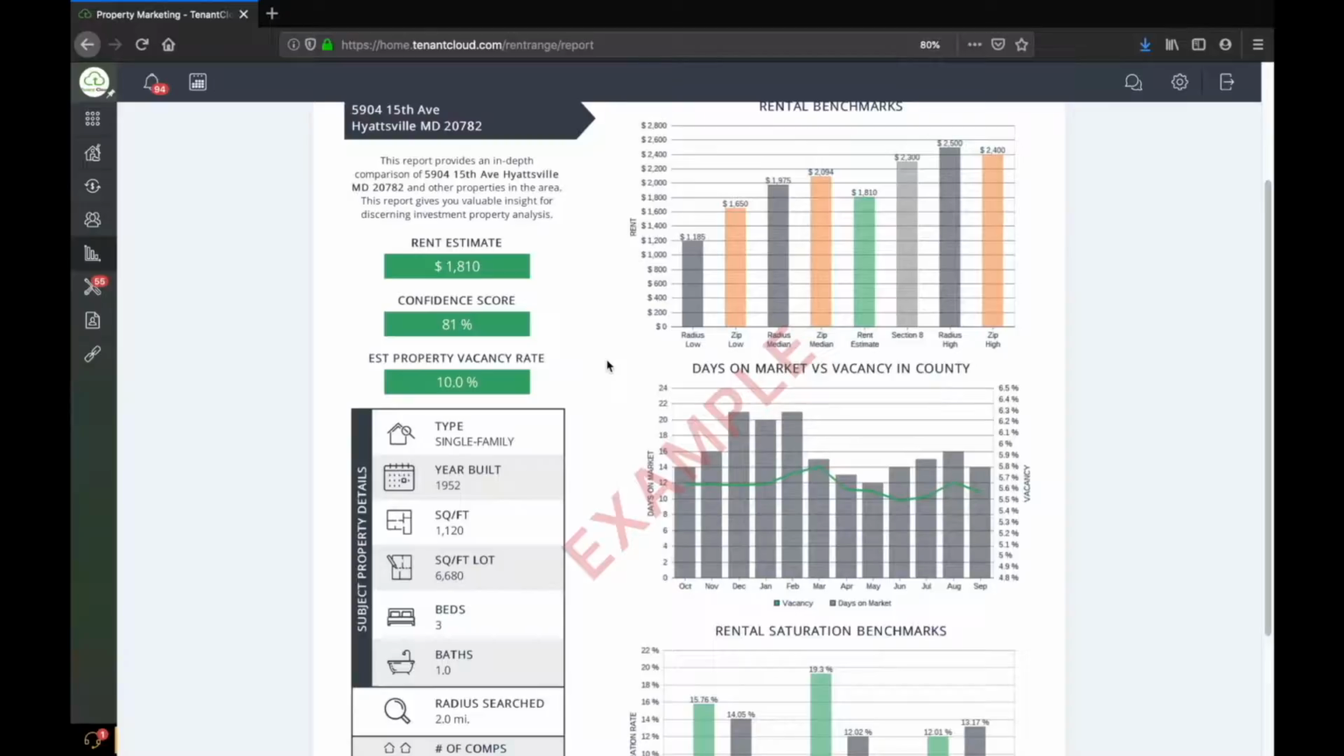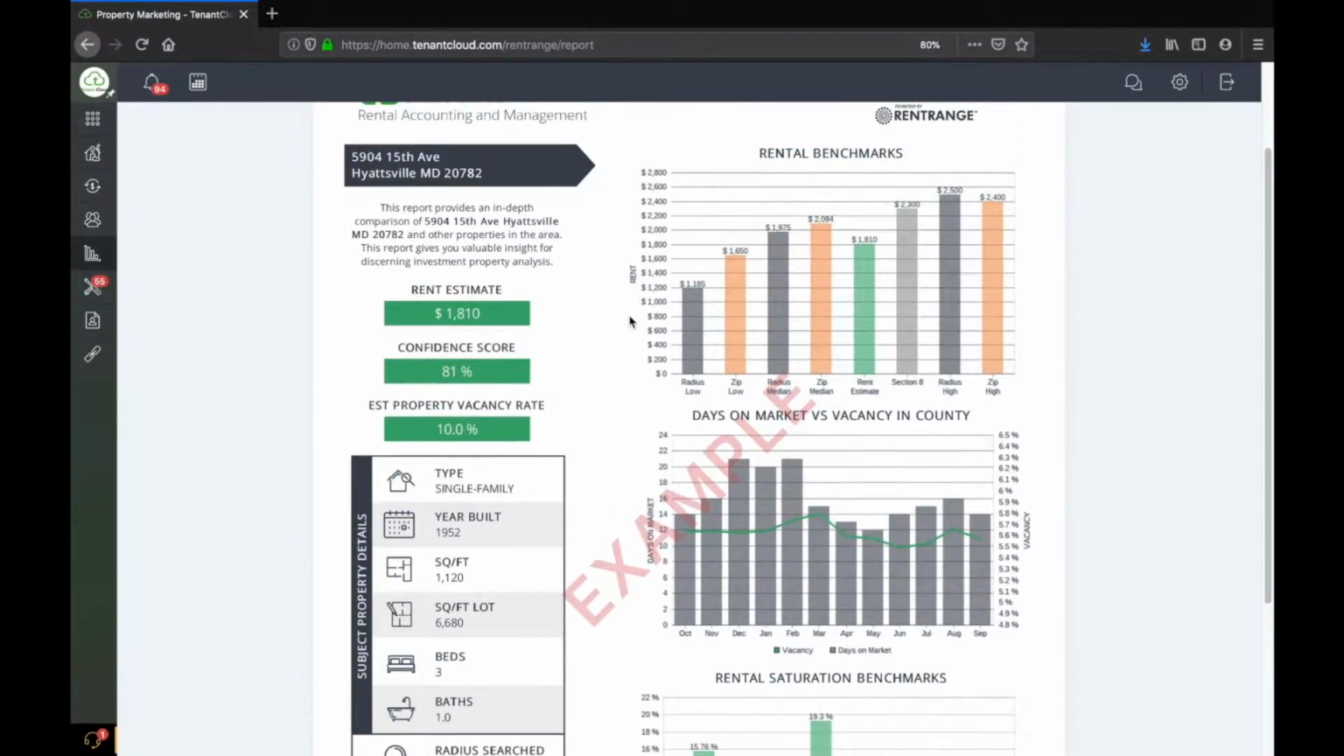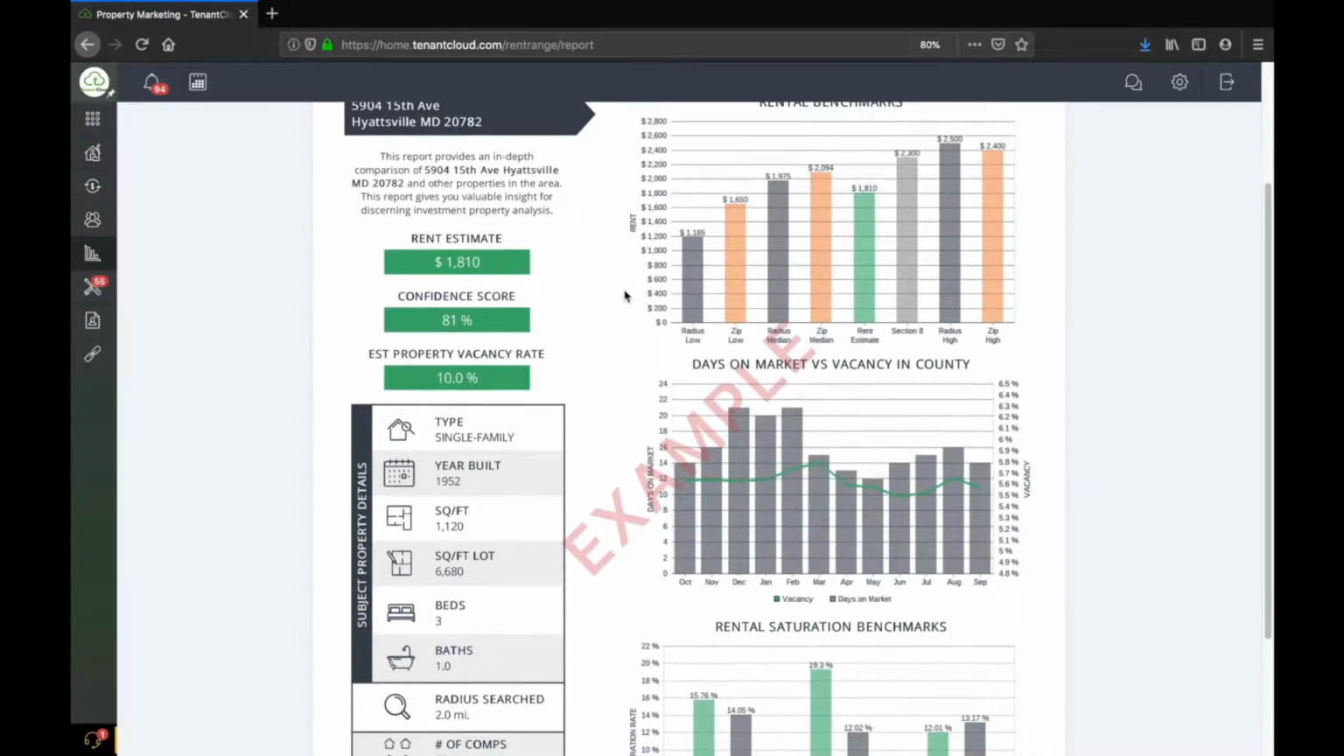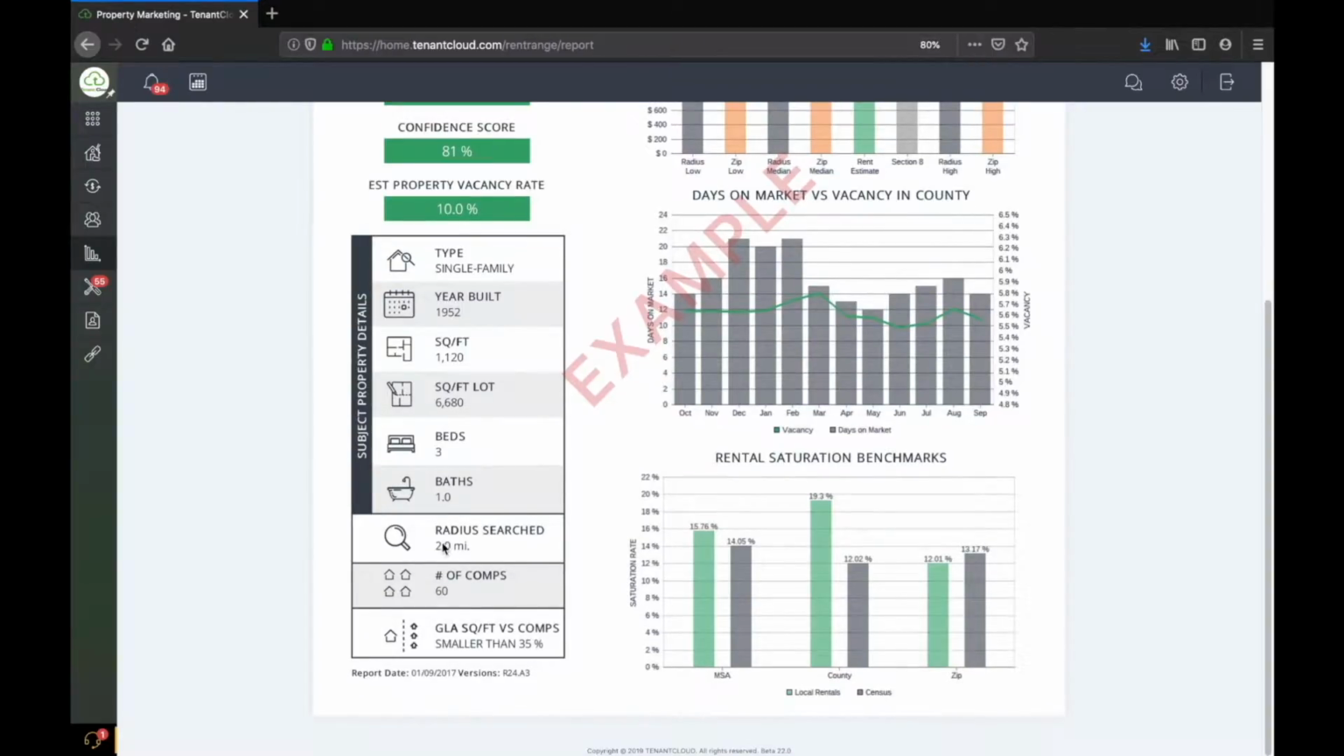So if you put in, for instance, a 2-bed, 1-bath, actually in this case it's a 3-bed, 1-bath at 5904 15th Avenue, Hyattsville, Maryland 20782, it is going to give you a breakdown of other properties in that area that are comparable to that specific rental unit that you entered. And it tells you all of the data, how it's comparing it. So for this one, it's saying it's a 2-mile radius search, and that there are a total of 60 comps that it is comparing it to.